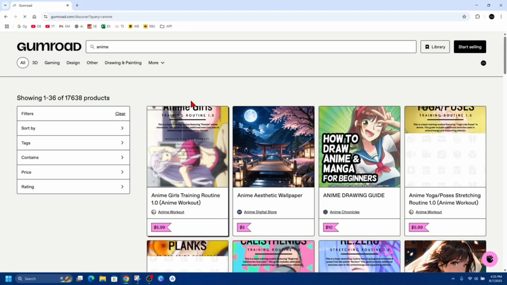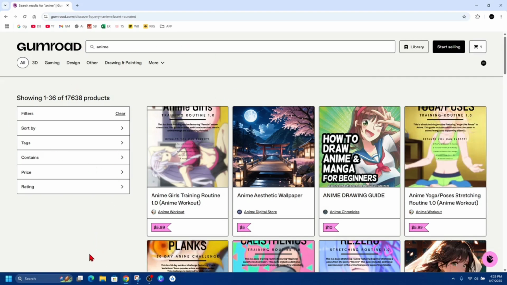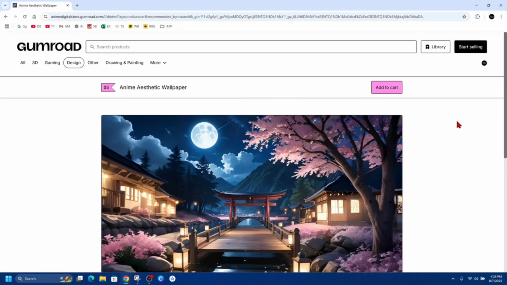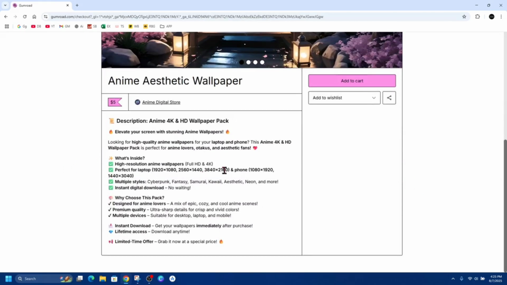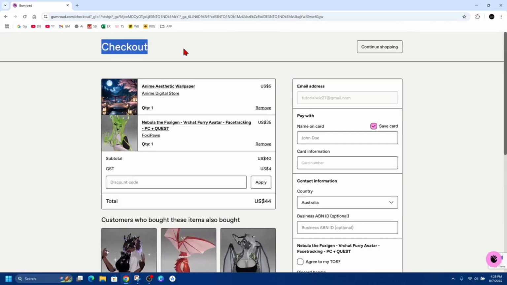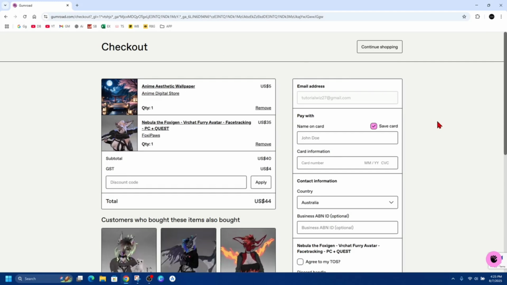Alright, so for this demonstration, I've just typed in anime. So say, for example, I want to buy this, purchase anime aesthetic wallpaper. I'm going to click onto it. And now once we get onto the cart, so we're going to add this to cart. You can see the description, all that stuff. But on the checkout page, this is where we got the option to pay with PayPal.